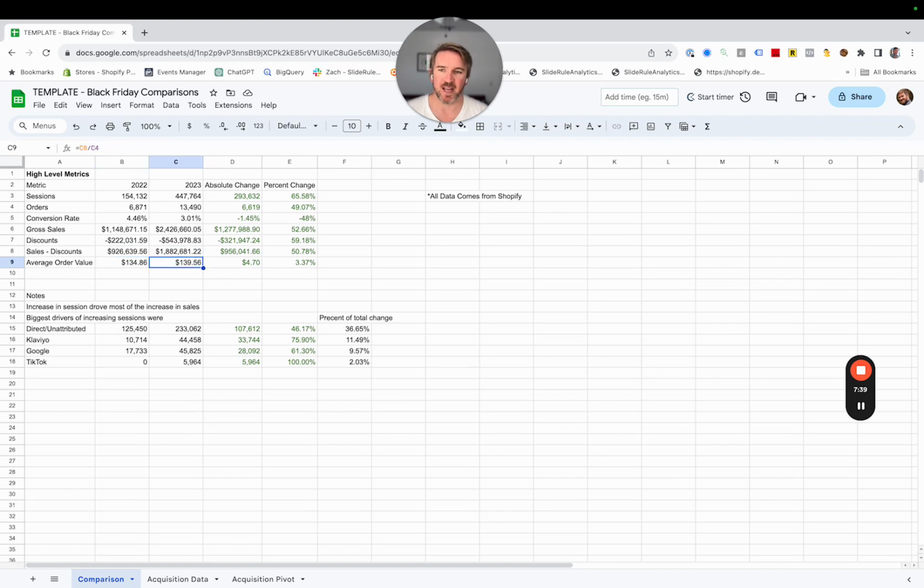And we also throw in the average order value. Once you've done that, you'll have your high-level metrics. Those are done. So you can come in here and you can look, what was the absolute change? What was the percentage change, right, between last year and this year? And those are the things that are really going to tell you. These are high-level metrics, but they really tell you almost everything that happened between last year and this year at a high level.